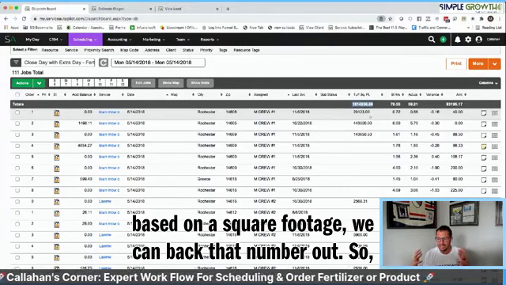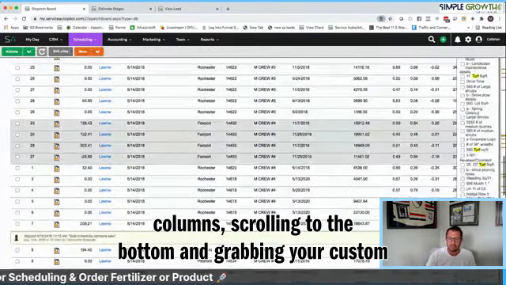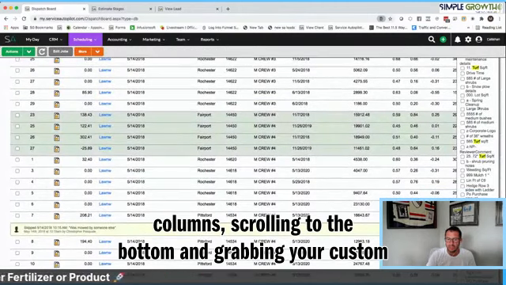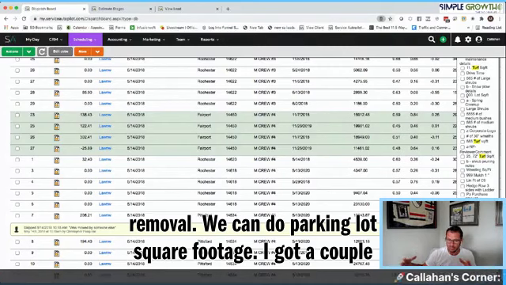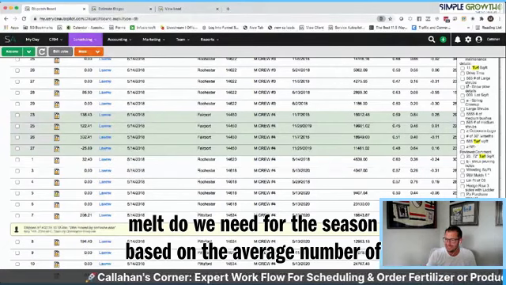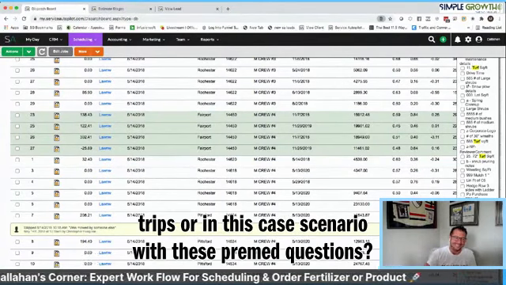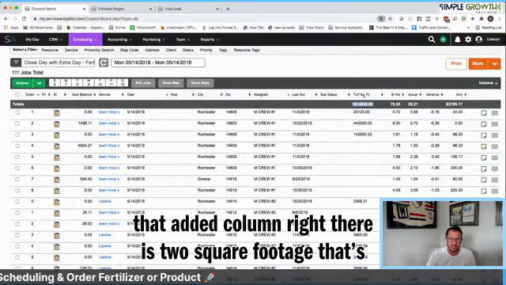So the expert workflow that I would recommend is going into columns, scrolling to the bottom and grabbing your custom field right here of whatever that is. Now, if we're doing snow removal, we can do parking lot square footage. I got a couple of those right here. How much rock salt, how much sidewalk melt do we need for the season based on the average number of trips? Or in this case scenario with this pre-submitted question, that added column right there is turf square footage.